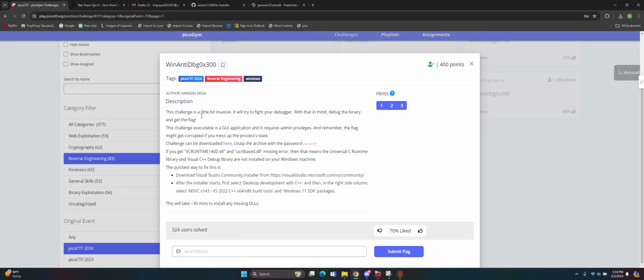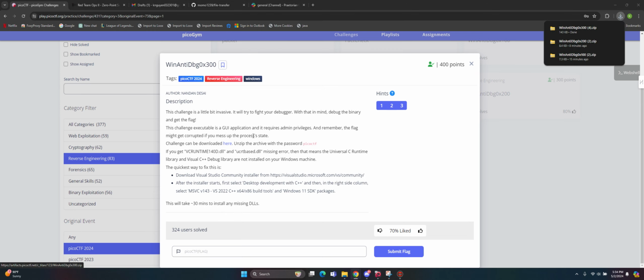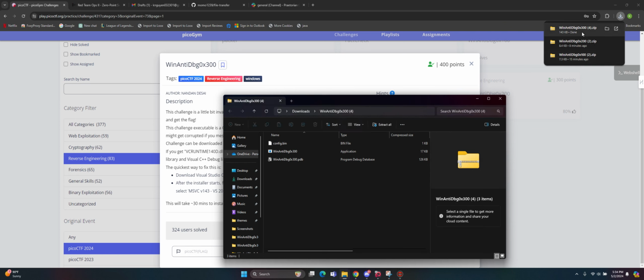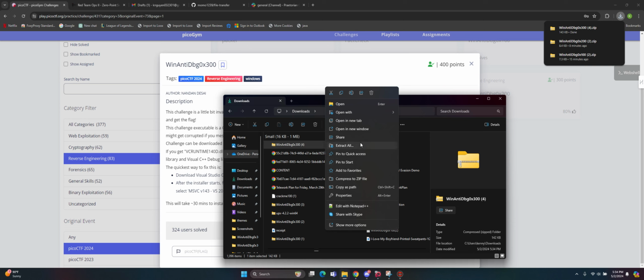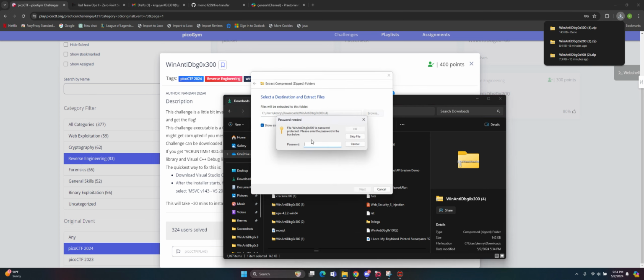WinAntiDbg 0x300, this challenge is a bit invasive. It will try to fight your debugger. With that in mind, debug the binary and get the flag. This challenge is a GUI application. Okay, so it's a little different than last time. The last time they were console applications. So let's just take a quick look. Extract the file. It does require admin privileges, so we got to keep that in mind.